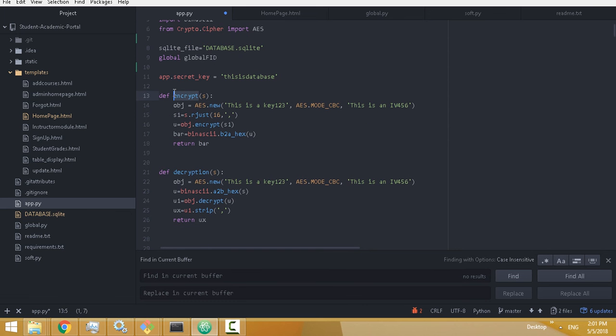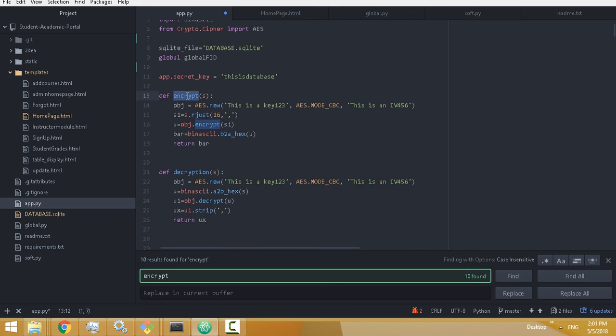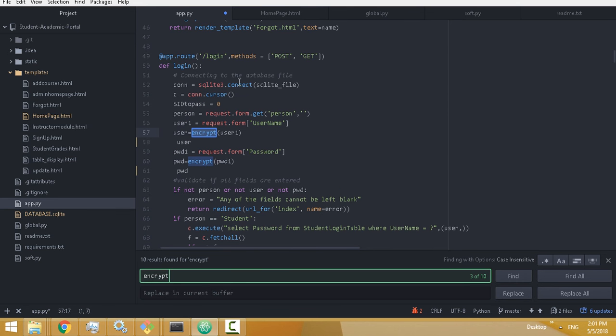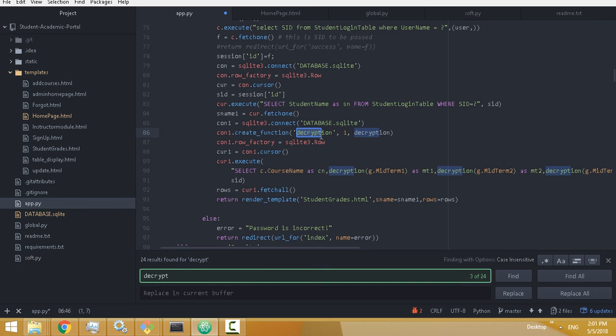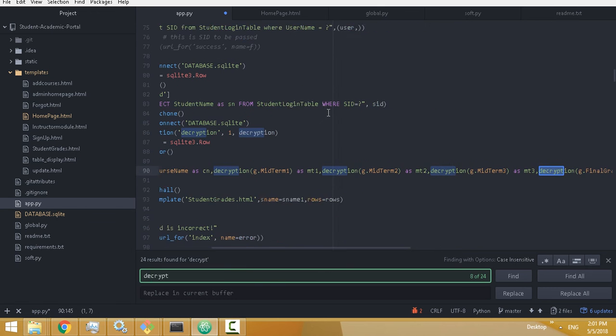Whenever in doubt, what I would just do is copy this thing and search for it, and see where we used it. So you see here, user encrypt, password encrypt, and I'll see where we decrypt it, just in case. We need to think like a hacker when we are doing this kind of stuff. So you see, create function, no, not description or decryption. Yep.